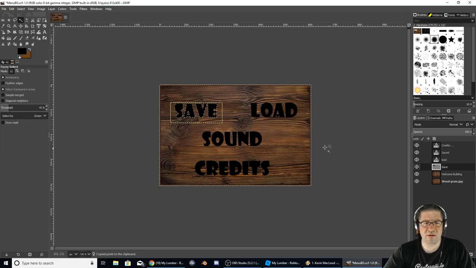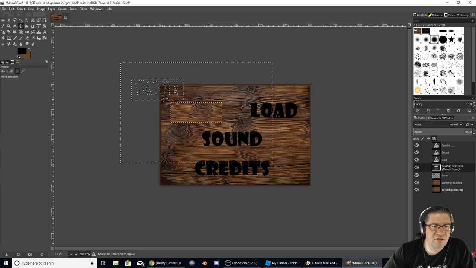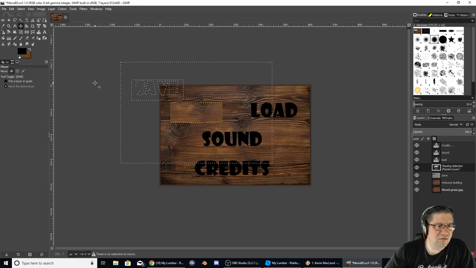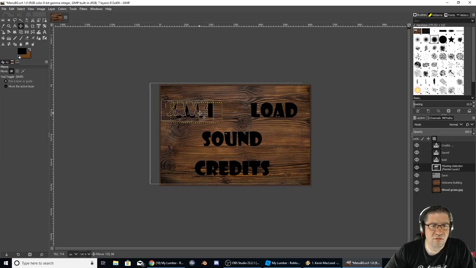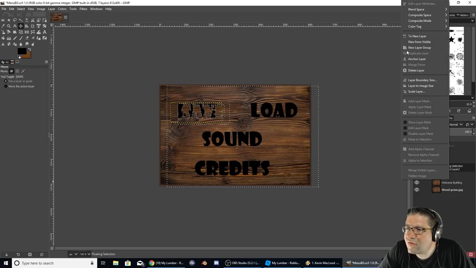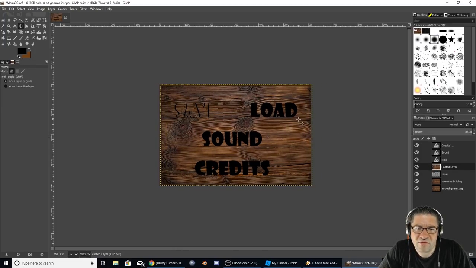I hit copy, go back up here, and I hit paste. And now this should... Oh, come on. Move, where's the move at? What in the world? Pick a layer or guide. There we go. So let's paste this to a new layer. And we want to move that layer over so it's lined up with that.